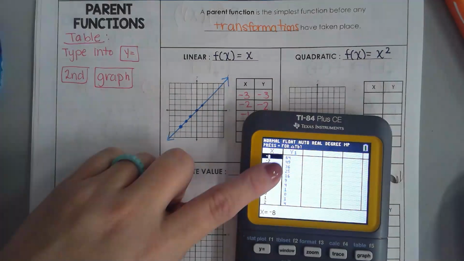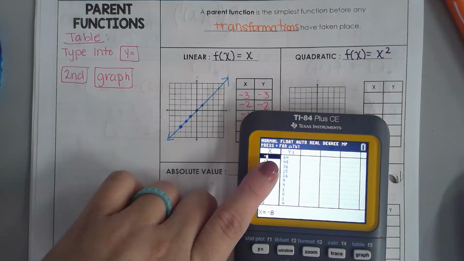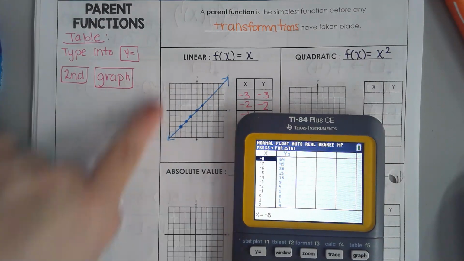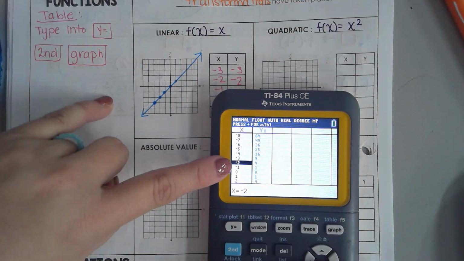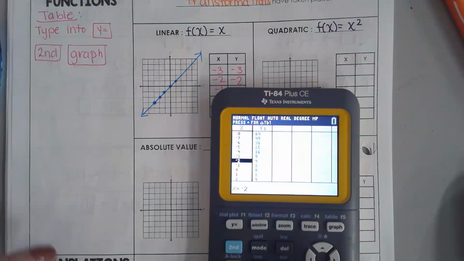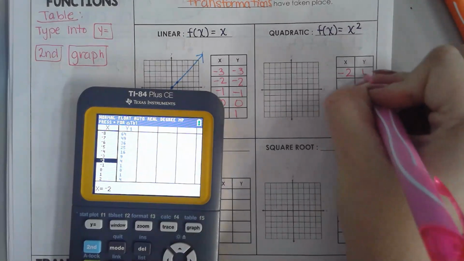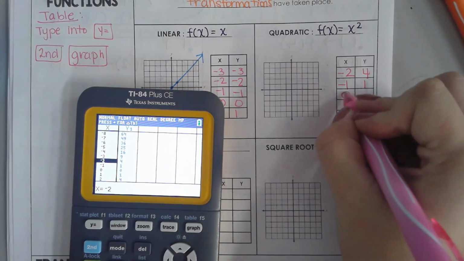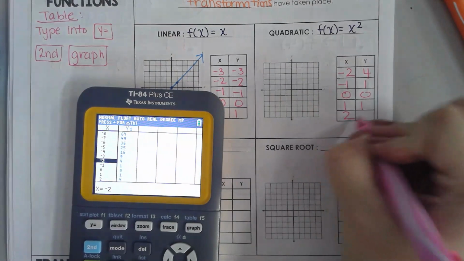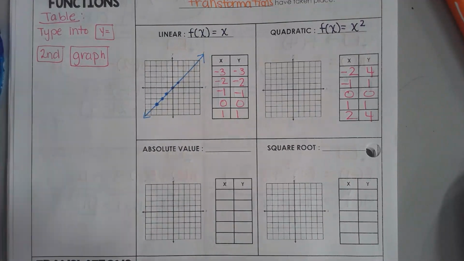And yeah, this first one that mine shows up on is negative 864. I can't plot that on my graph. I don't have enough spaces. So I'm going to go down to the numbers that I can, which are negative 2, 4, negative 1, 1, 0, 0, 1, 1, and 2, 4. And I'm going to graph this.